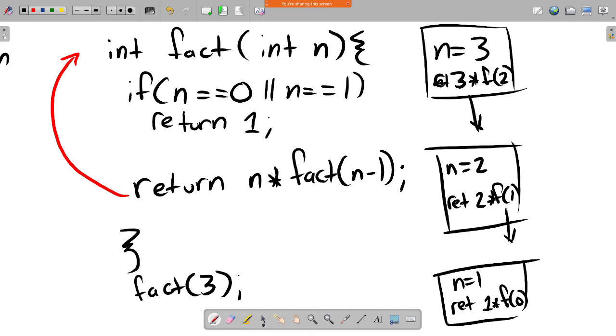It will say, okay, I'm going to return 3 times the result of factorial of 2. It jumps back up to the top and checks, is n equal to 0 or 1? No, it's 2, so that's okay. We'll do the next case, which is 2 times the factorial of 1. It will go down there, and n is equal to 1, and it matches this, and now it returns 1. So we've stopped ourselves from recursing any further. It acts as a stopping point that stops us from looping forever.